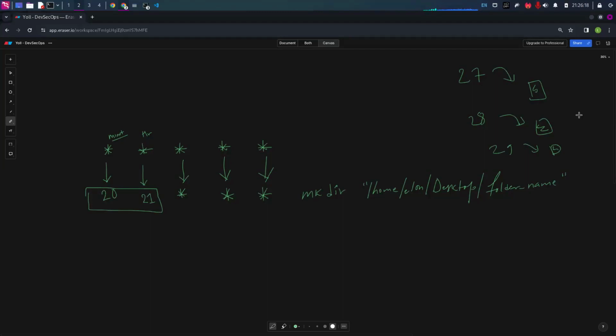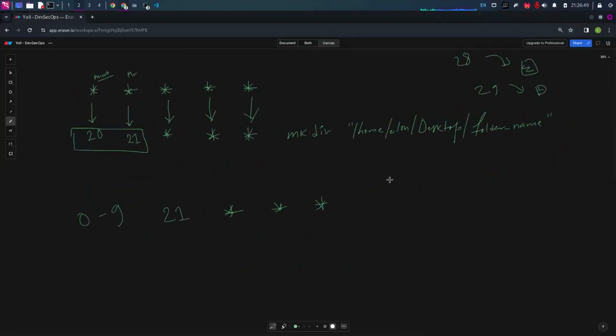0 through 59, 21, asterisk, asterisk, asterisk. 0 through 9, 21. We got the answer: 0 through 9 and 21 and asterisk, asterisk, asterisk. You are absolutely correct, but you are making it more complicated. You're writing an extra bit of information that isn't needed.